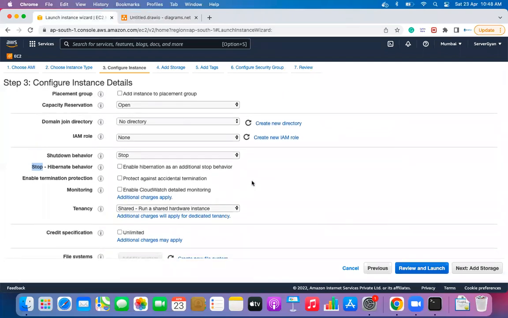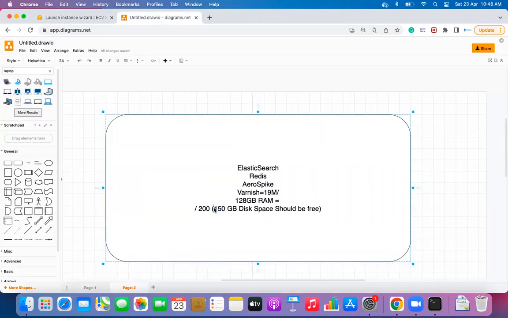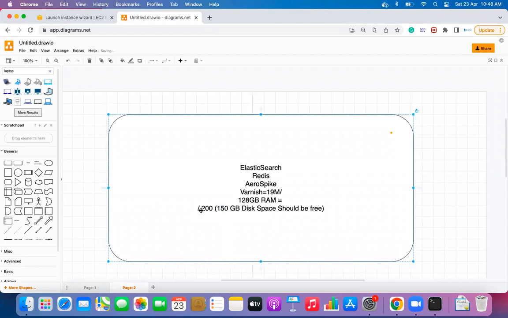Now I guess the requirement is very clear, guys. One more thing I would like to add here: the disk should be mounted on slash. This is the disk where we would like to save the 19 million records. And keep in mind, 19 million is just a random number I thought of, just for example. Like 128 GB of RAM, it is also just a random number.